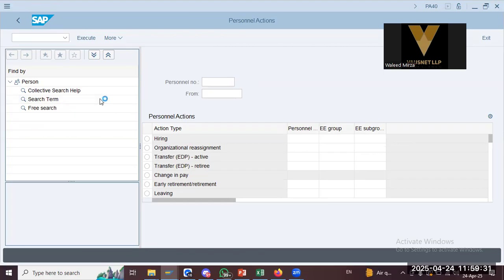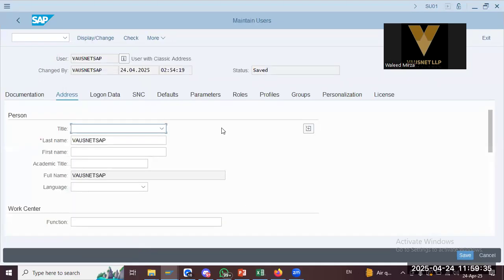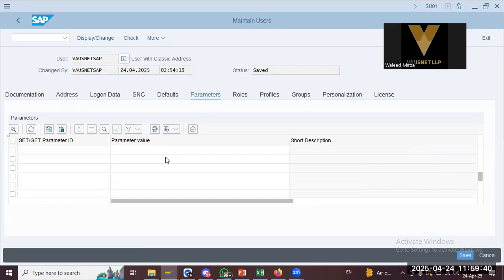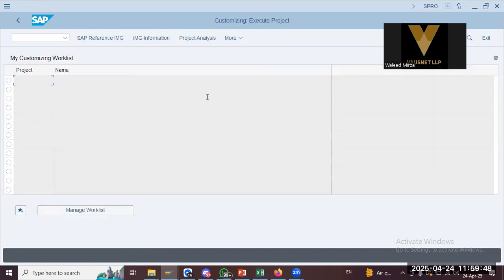SU01, range parameters, parameters UGR01 user group. Okay, this is good. Now let's go to SPRO.